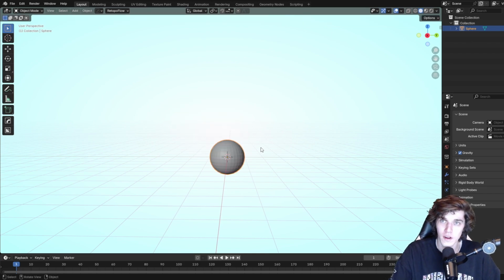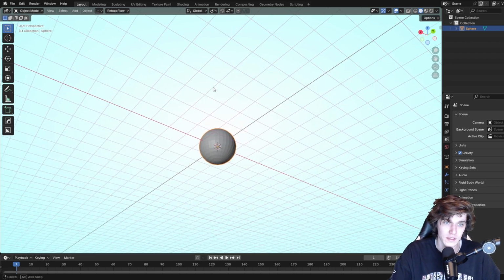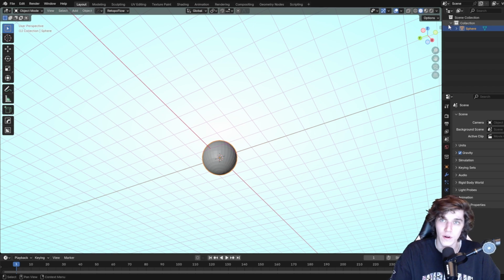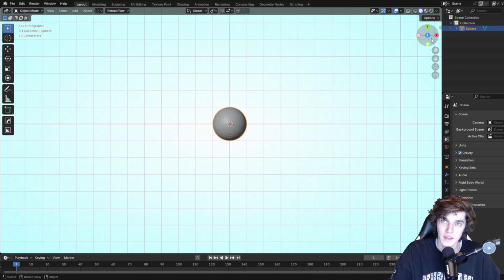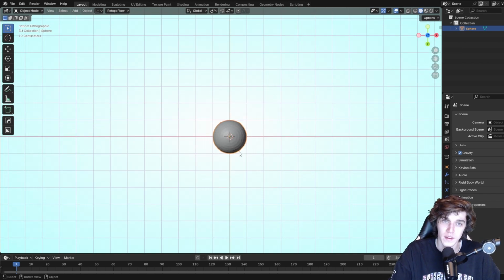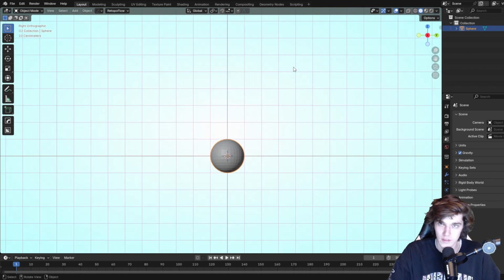Now, if you ever get lost and your camera gets upside down and you don't really know where you are, if you look in the top right here, it shows you a little view of what you're looking at, and we can skip to the front of it by hitting any of these axis points here. If we want to look at it straight down, we hit the Z. If you hit it again, it'll flip it to the negative Z, so we're looking at it from the bottom. And we can also use the numpad to do little shortcuts for this.